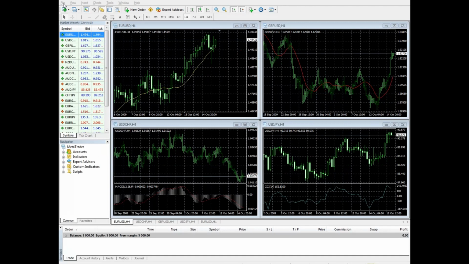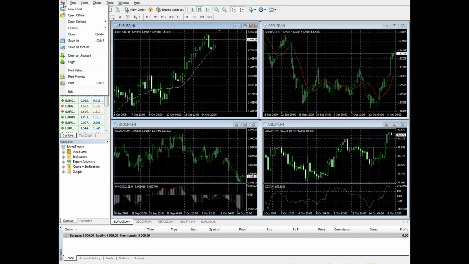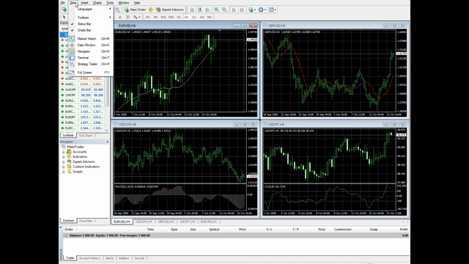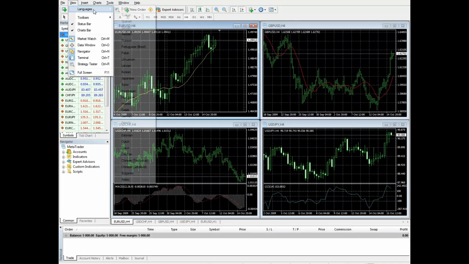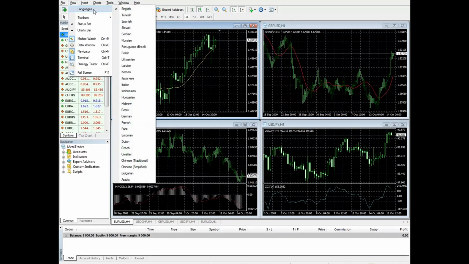Hello and welcome to the next module. Previously we covered the file menu, and now we're going to cover in this module the view menu. Starting off with languages. This is a sub-menu. Anything off the main menu is called a sub-menu. You can select any of the desired languages, and you can switch the terminal interface to this language. For the language changes to take effect, you have to restart MetaTrader, just so you'll know.